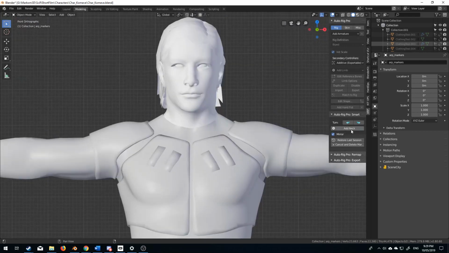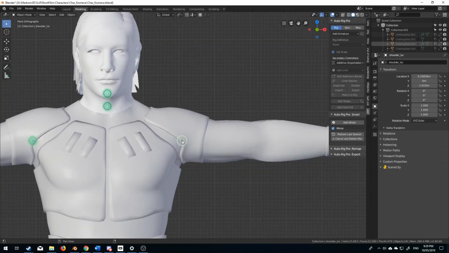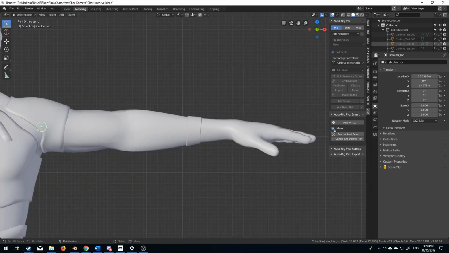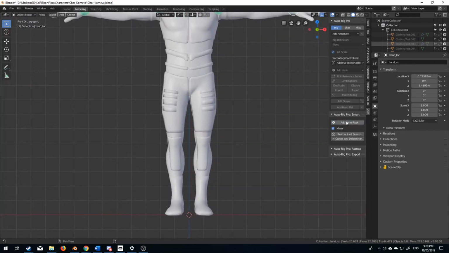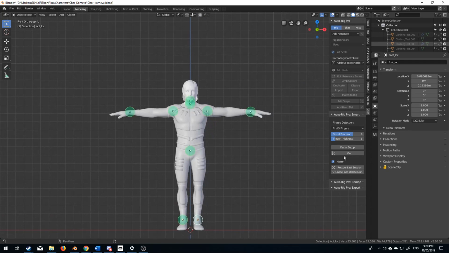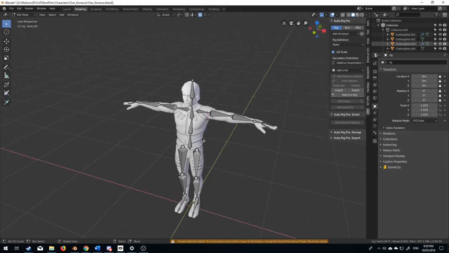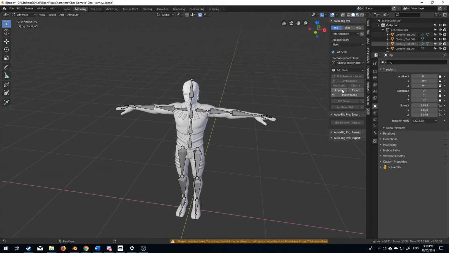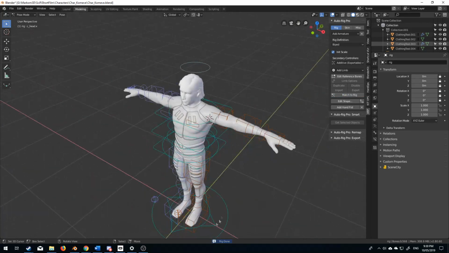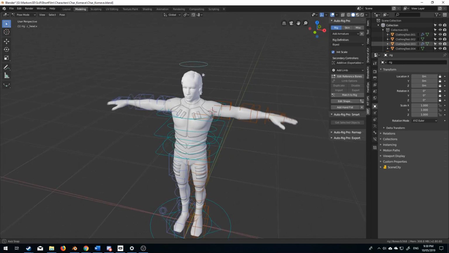Zoom it in. Add one on the neck, one on the chin, one on the shoulder. So I try and line this up and put it roughly in the middle. One on the wrist. And one on the spine. And one on the ankle. And from here, I press go. And so there we go. We have our rig set up. From here, I'm going to select match to rig. And this is what our bone setup is going to look like.